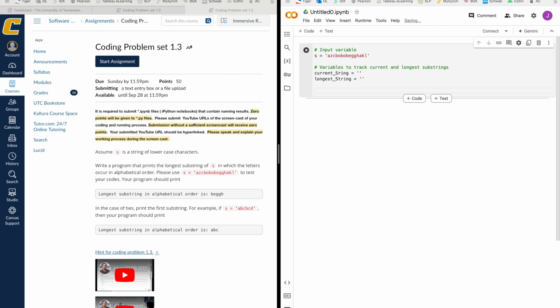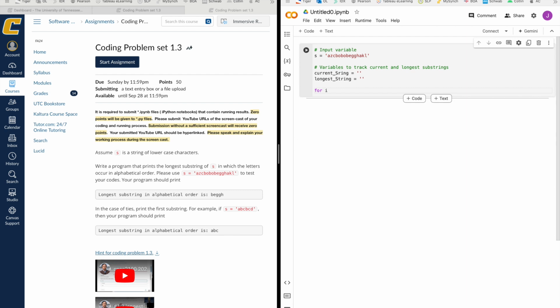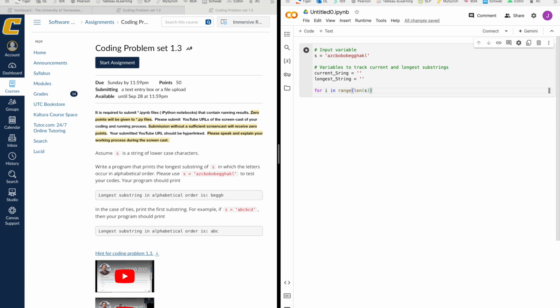All right, so since we're dealing with a string, we'll basically have to iterate through this with a for loop and look at each individual character. We're going to use the value of the length of the string S as our range for this for loop. We'll use a len function for that.